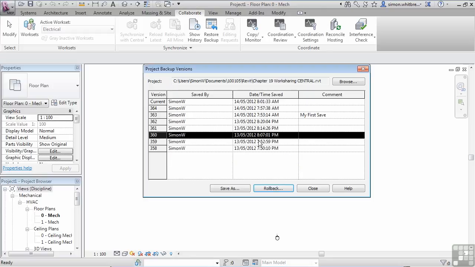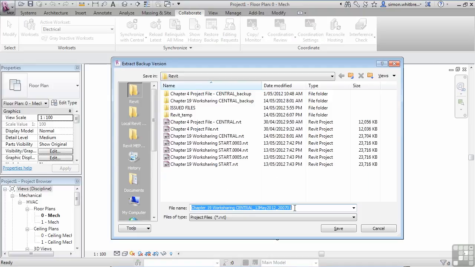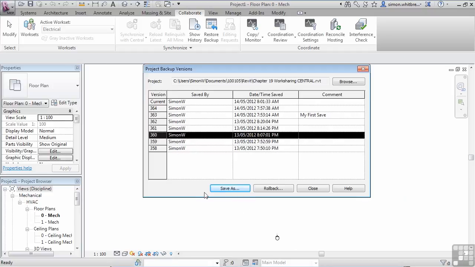So if you wanted to do this, you're probably better off doing a Save As, saving the file with a date and time stamp, and then finding whether that is actually the date and time that you want to roll the file back to. This process does need to be used with extreme caution.